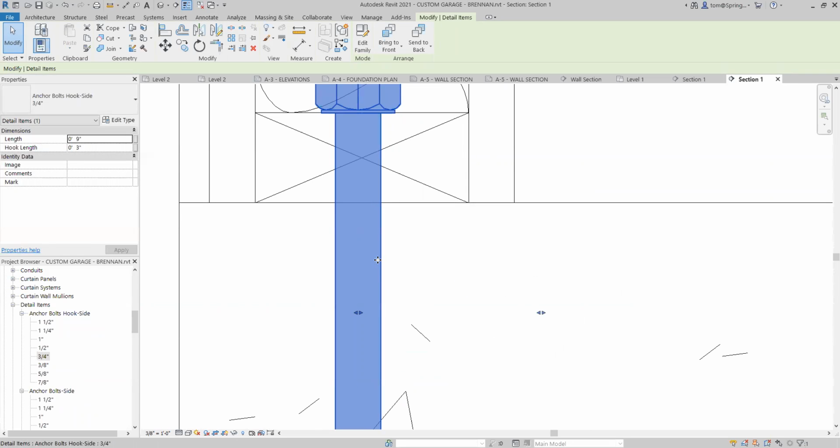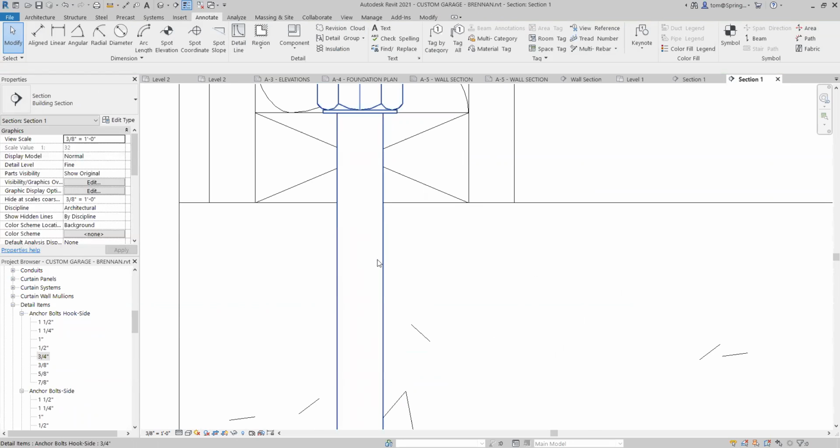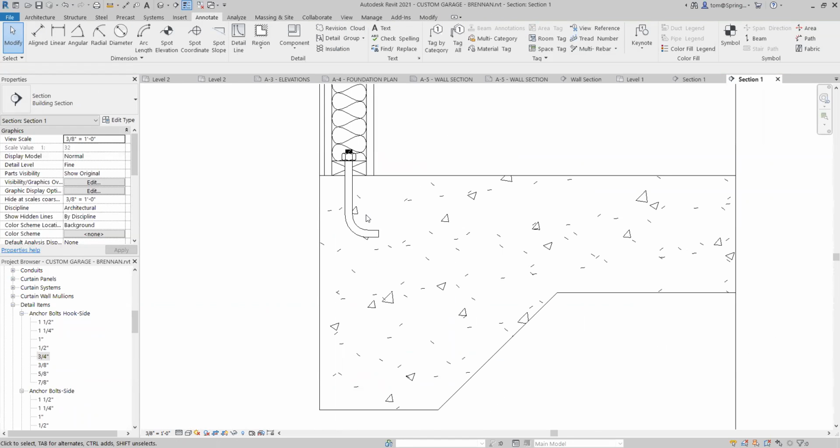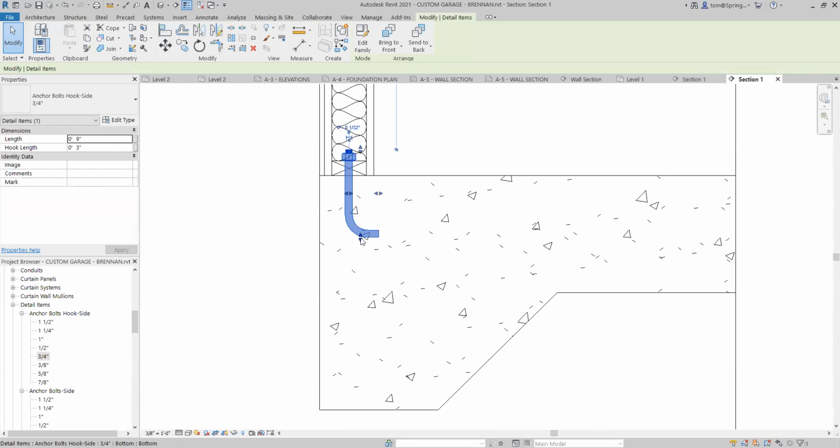Zooming in is your friend, because zooming in allows you to get a good view of it. And then what you can do is click on this, and then you can actually pull it into position. Kind of like with our doors, we worked with our doors before. You can do the same thing here.